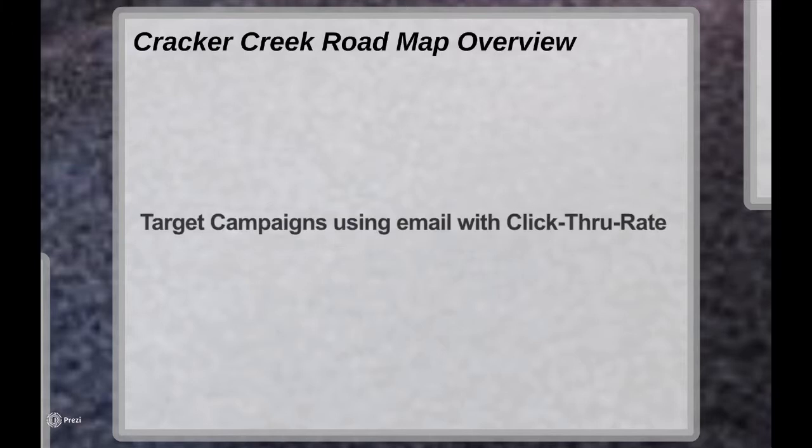Target campaigns using email with click-through rate. This is where an email service provider becomes necessary to gather the data from the user clicking on an email. This would be very helpful to learn which campaigns work and don't work.